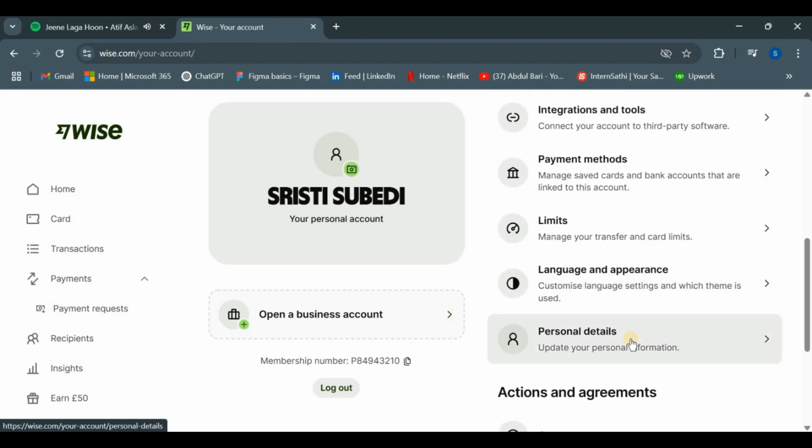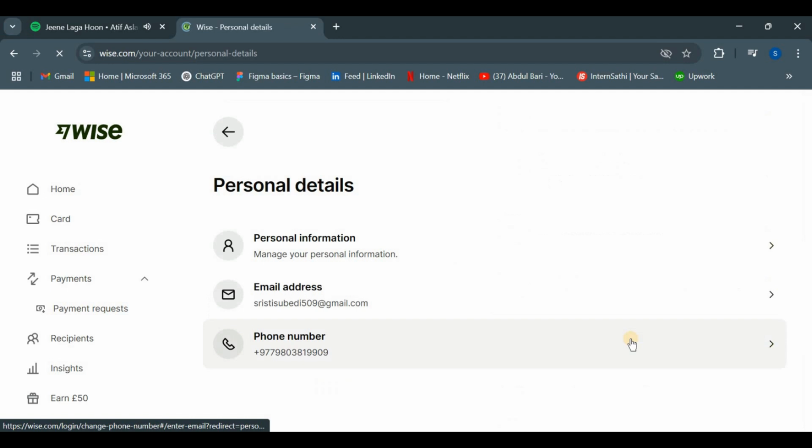Tap on personal details. Now, tap on personal information or email address or your phone number. Tap on anything you want to change.